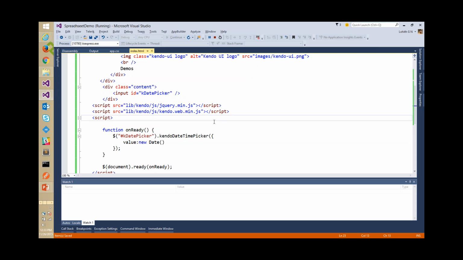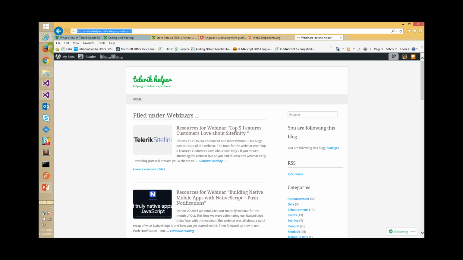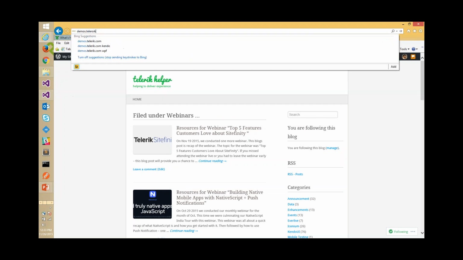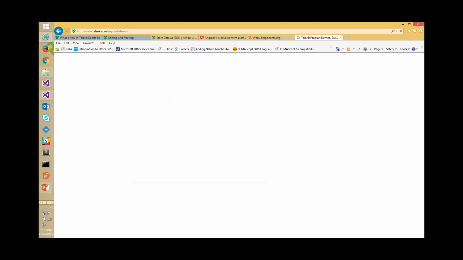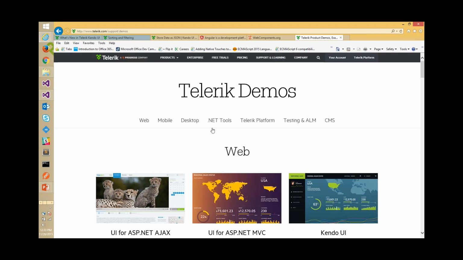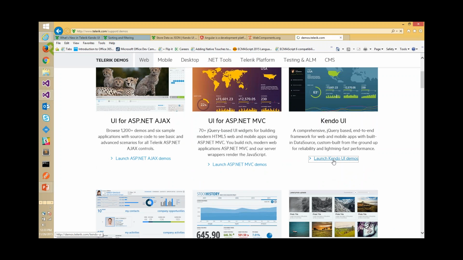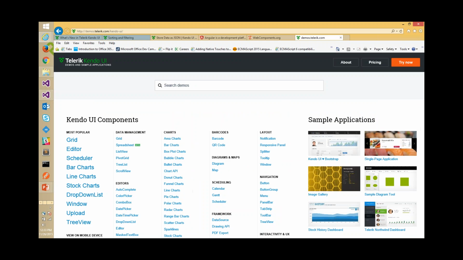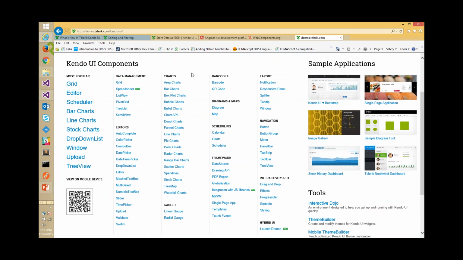So now what we're gonna do is let's start. This is just a primer for those of you who are wondering what is Kendo UI. There are a bunch of controls available. I would suggest you go to our demos that are available here. Just go to demos.telerik.com, and if you go here, you will see a link for Kendo UI under the web section, and it says launch Kendo UI demos. So click on it, and then you will be able to go through the complete demo of all our controls.